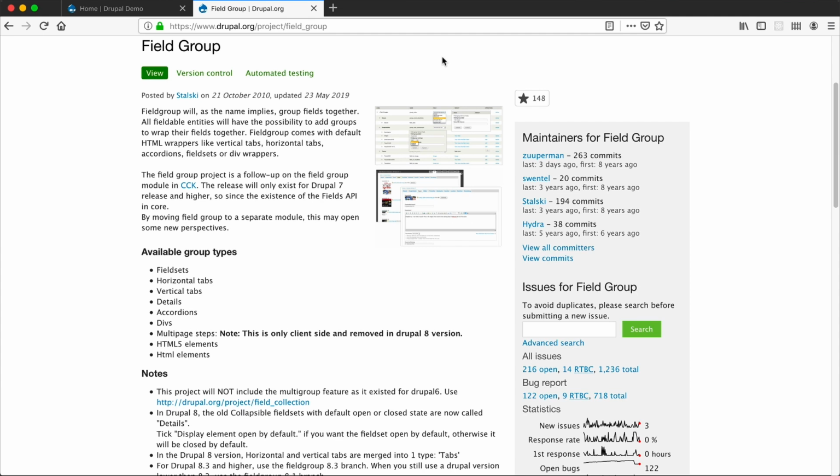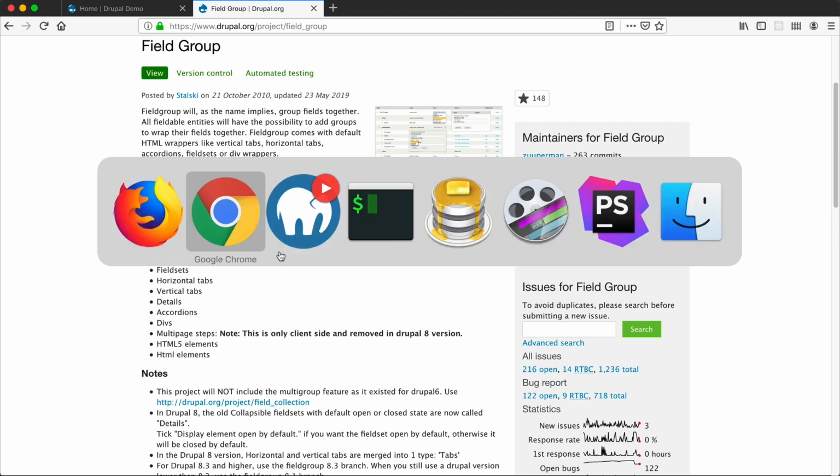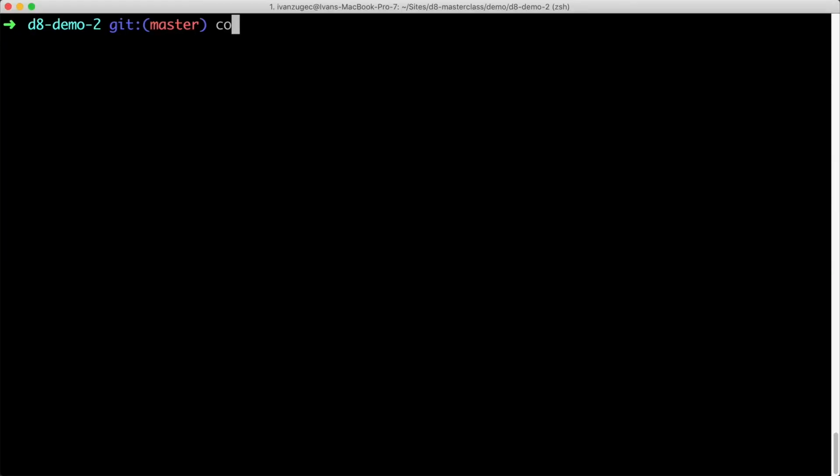But before we can begin, let's go ahead and download the module. So open up your terminal and type in composer require Drupal/field group. But instead of just pressing enter and installing the module, we need to specify version 3. So to do that, type in : then caret, then 3.0.